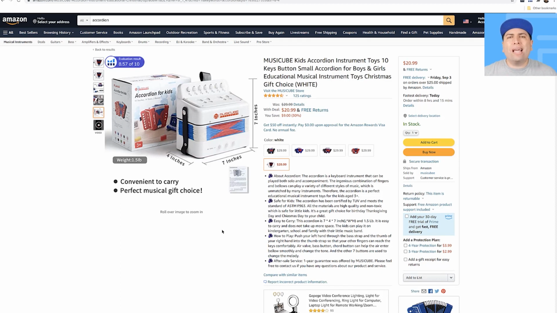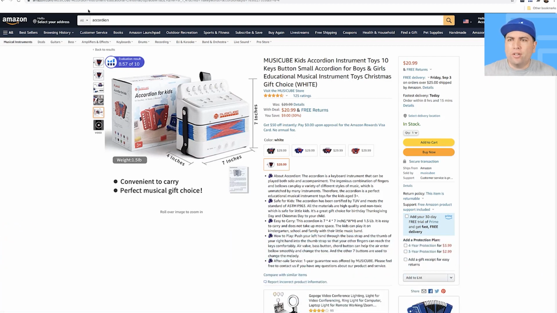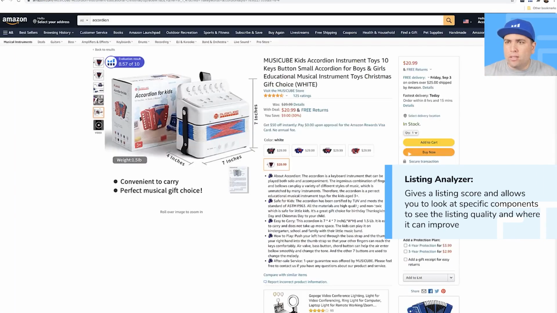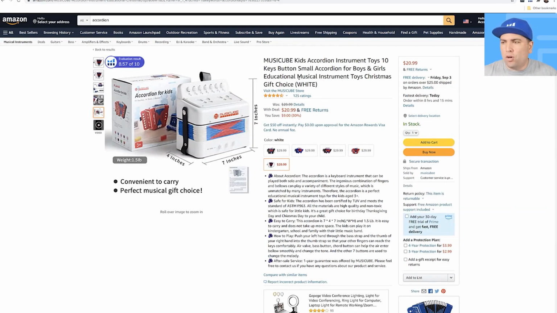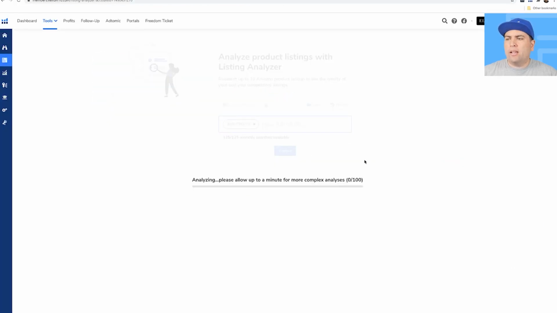What's another way to analyze competitor listings to get the lay of the land, as it were? Well, what I can do is use this tool in Helium 10 called Listing Analyzer. I could use it just to analyze one. Let me show you how to analyze one listing. Let's say I'm going to come out with kids accordions and I want to analyze how this listing is doing. I'm going to put it right here into Listing Analyzer.